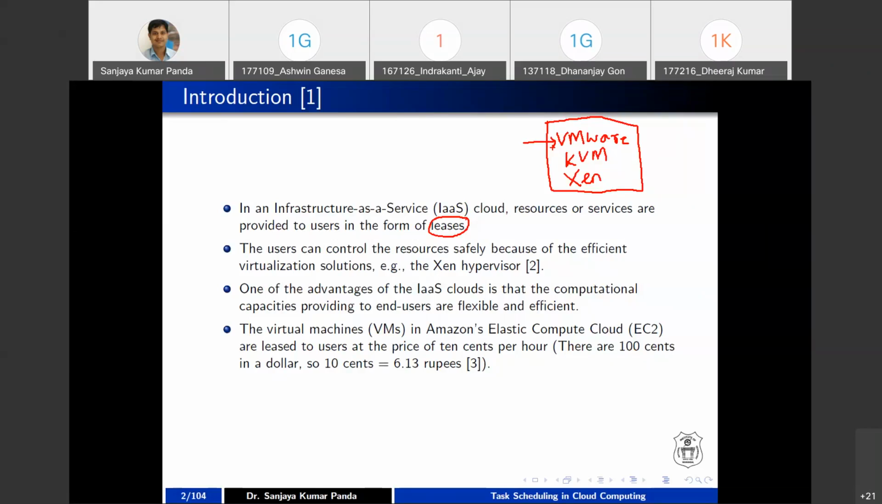Similarly, if you want to create a particular application in which you require virtual machines, you can take this virtual machine from Amazon Elastic Compute Cloud at 6.13 rupees per hour.